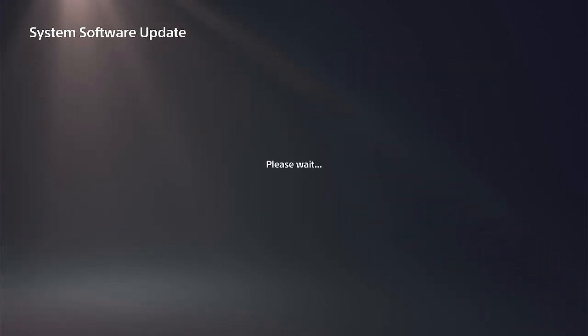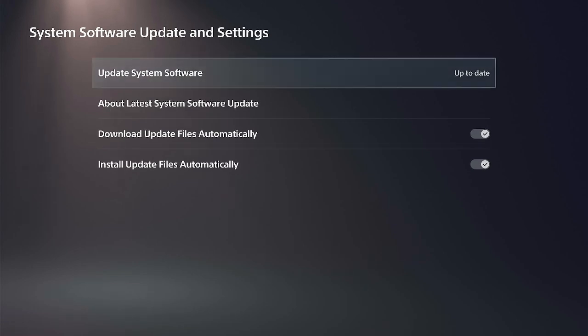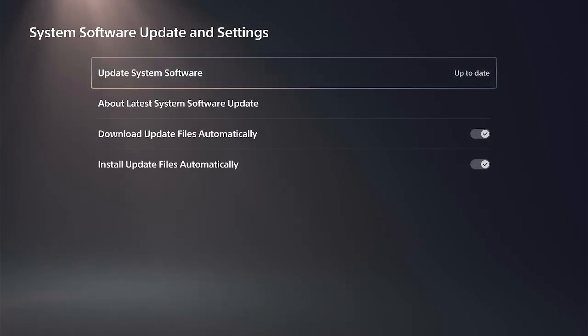Now you can update using the internet. If there is an update available, we can go ahead and just search for something, and it looks like I have the latest software. Otherwise, you can do this from a USB drive too if you went on to PlayStation.com and you downloaded it through that.